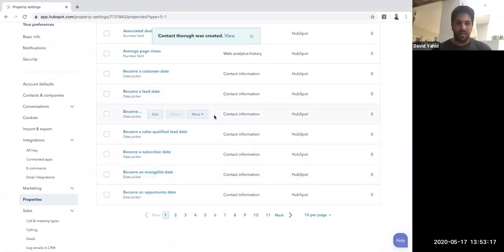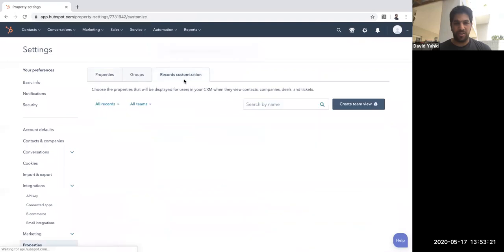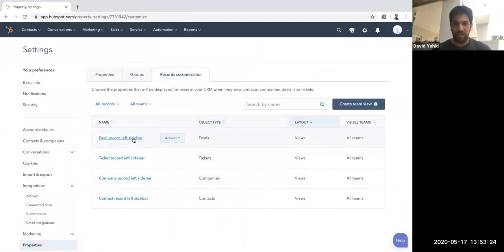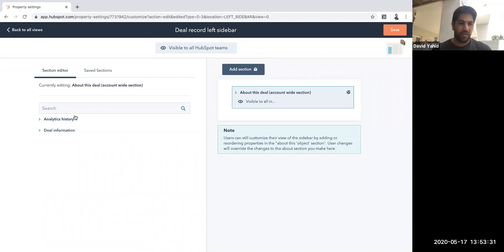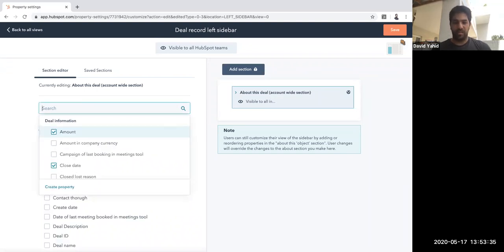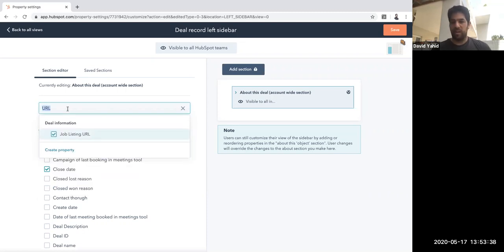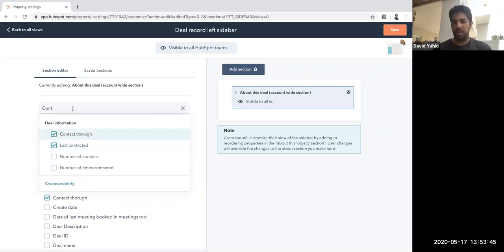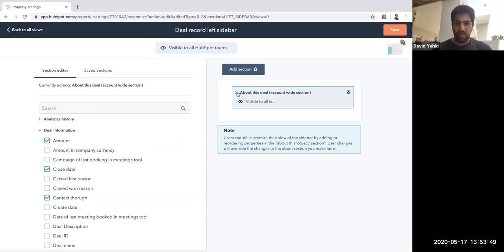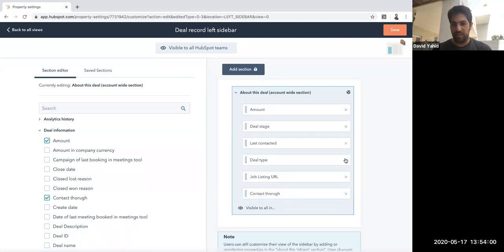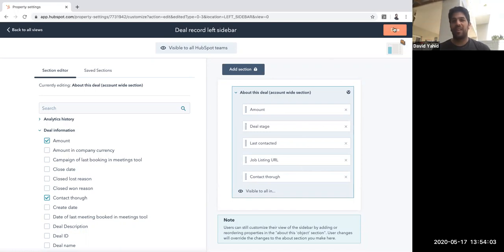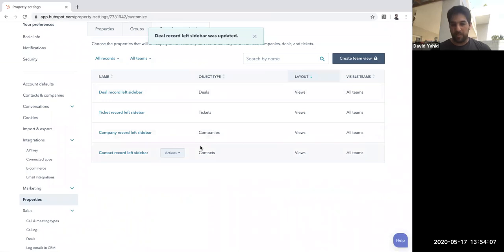So now we have these two deal properties. Now, if you go to records customization and you go to the deal record sidebar, here you can see the options that appear. We're going to select edit. Under deal information, we are going to add the URL, job listing URL. We are going to add the contacted through. This way, and let's see what else is in here that you don't need. Amount you want, deal stage you want, close date is not relevant, owner is not relevant. Last contact you might want to keep, deal type is also not relevant. Okay, great. These are the 5 main things that you're going to want. And this is how you customize a deal in HubSpot.